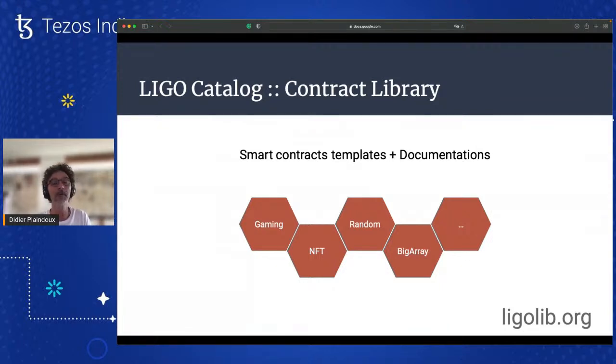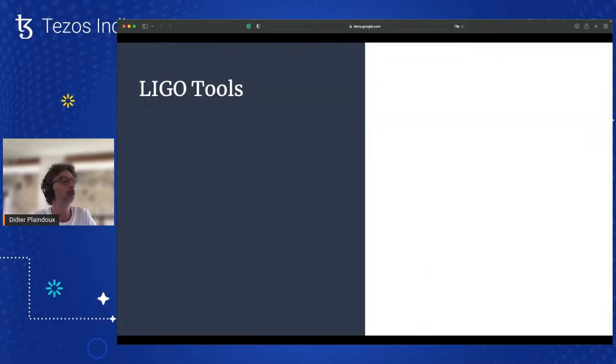And these contracts cover gaming, NFT, random generators, big array, and so on. We have a lot of contracts which are defined, and you can use these contracts, and we are going to see how to use them. These are going to be provided by ligolib.org, but you can also go to the ligolib GitHub directory and see how these contracts work and so on. And we also have documentation. We have LIGO tools, of course.